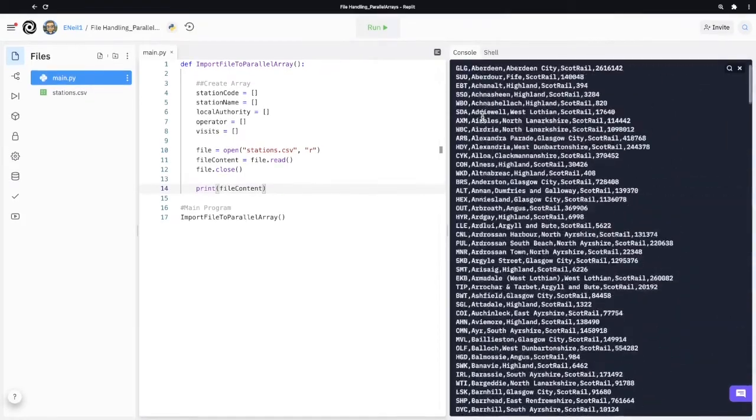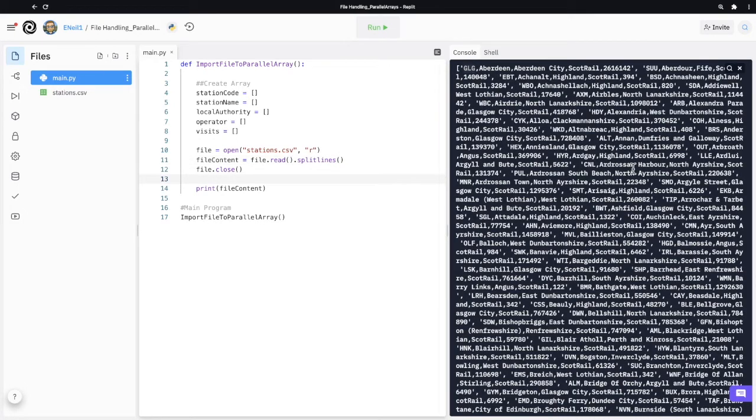But what we could really be doing is splitting each station into a different value so we can use it. And to do that, we're going to add to the end of our file.read.splitlines. When we click run, we now get something that doesn't look as pretty, because each station now takes up an index position within an array called file content.